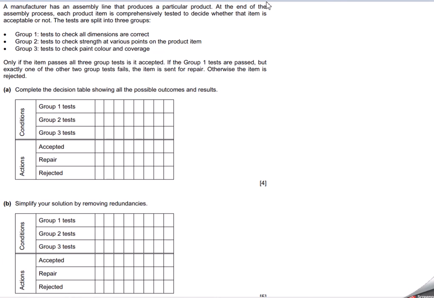So to begin with, we've got our conditions and we've got our actions. Every decision table is split between conditions and actions. So we've got 3 different tests. One test is to check all the dimensions are correct. One test is to check strength. And one to check the paint color in this assembly line.